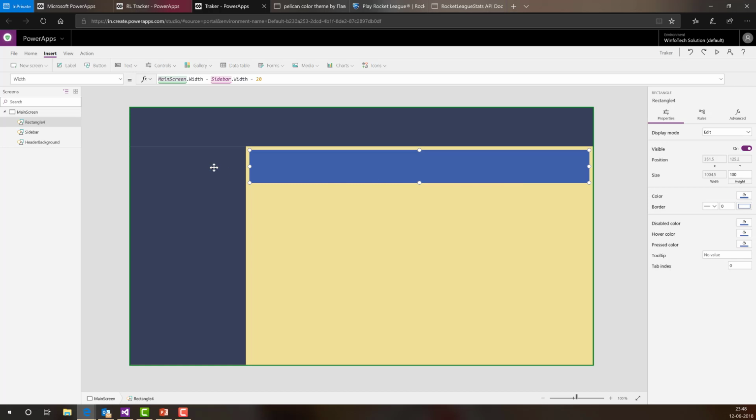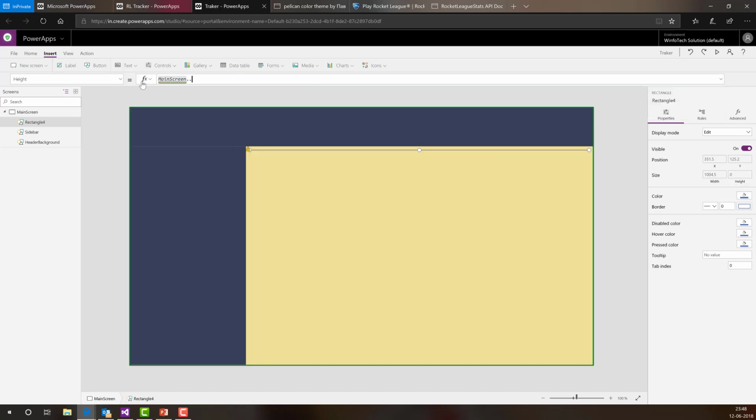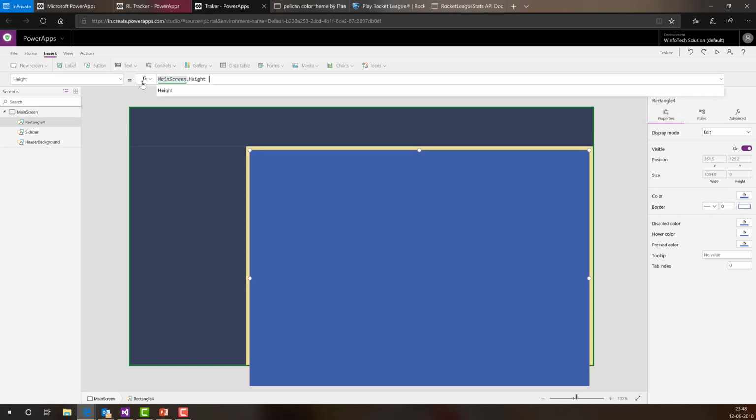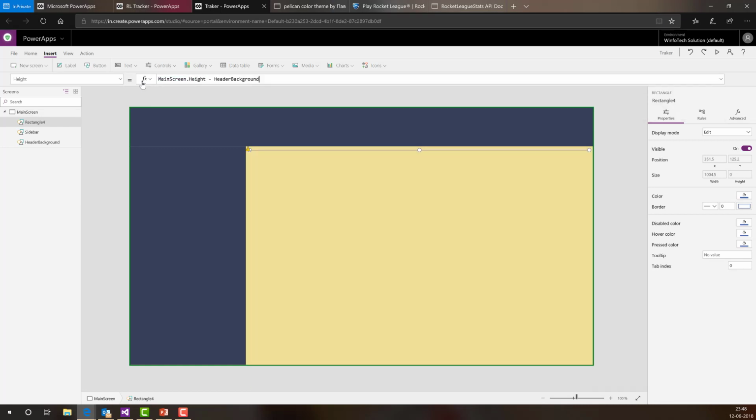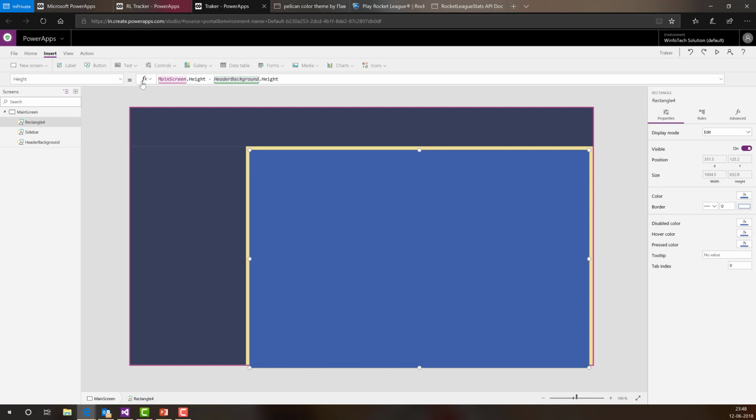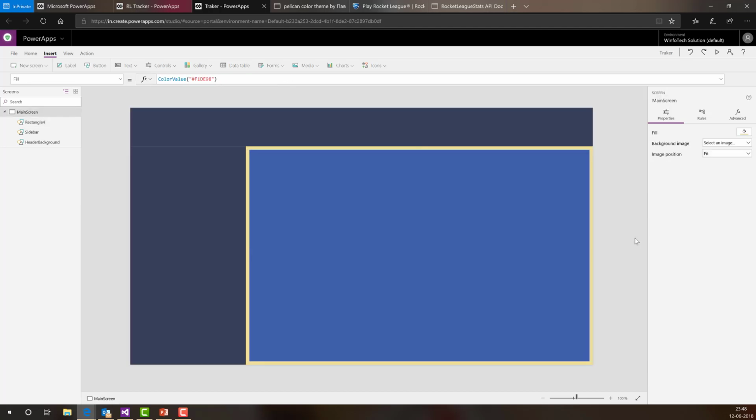And for the height, again the same logic: main screen's height minus header background's height minus 20 padding, both from top and bottom. So now notice how this all looks absolutely fine.